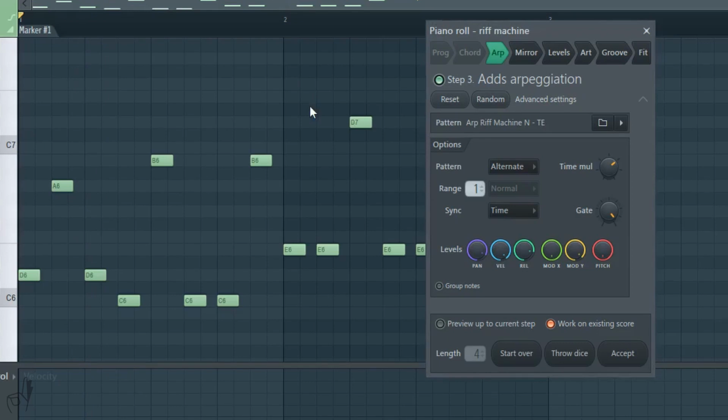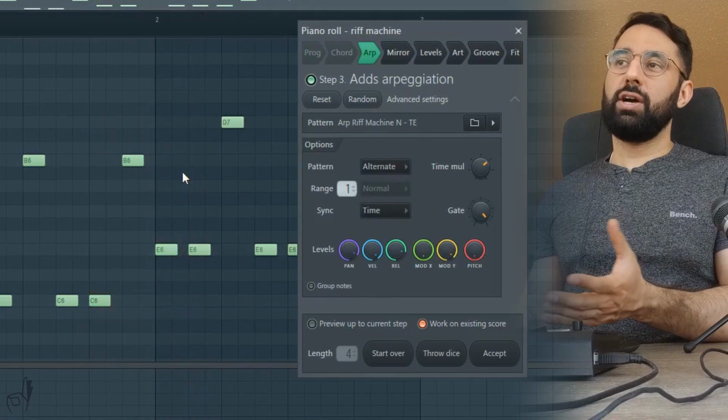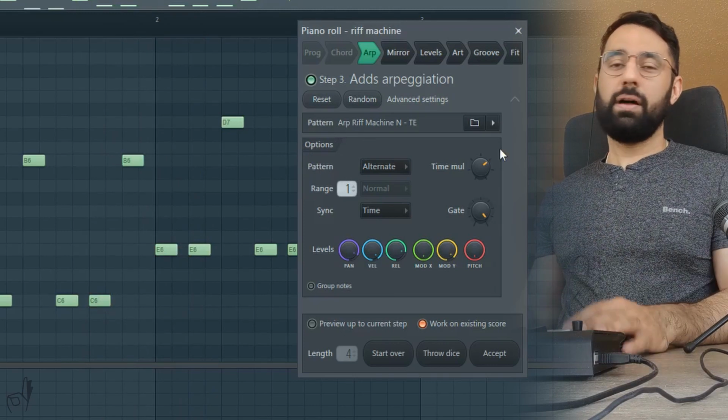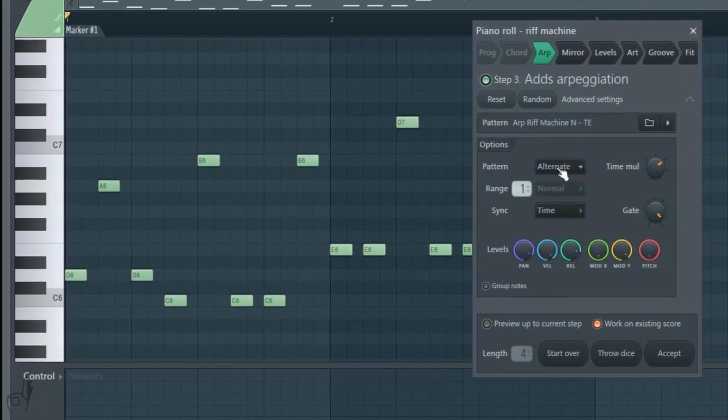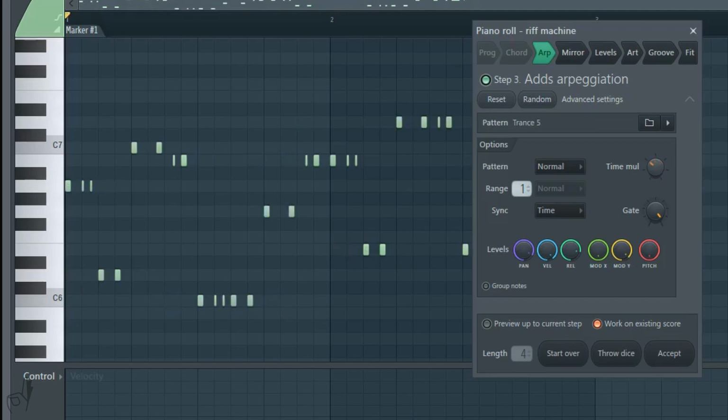Now, once it feels like we have a good starting point for our melody, what we can do at this point is go into these different options down here and make smaller adjustments to our pattern. Starting off, we have the pattern option right here. What this is going to do is help us choose whether we want Riff Machine to create the pattern as normal, or if we want to shift the pattern around with the different choices here. The time multiplier knob right next to it is going to have a huge impact on our pattern. What it's going to do is change the timing of our pattern around, as well as play with the note length.